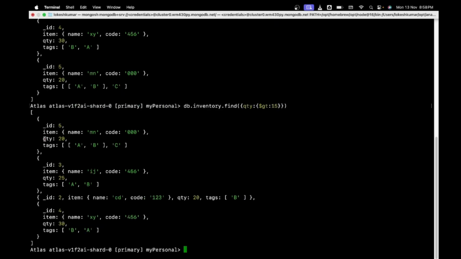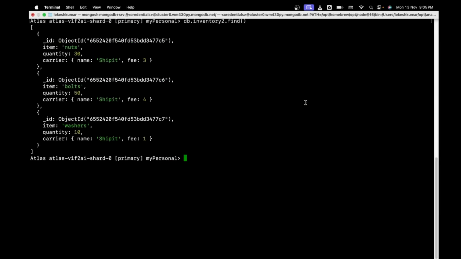and that's right. I see 3 records, the first one having quantity as 20, the second one having a quantity as 25, and the third one having a quantity as 30. So the record having the quantity as 15 has been eliminated. Okay, let's understand the greater than operator with another example.